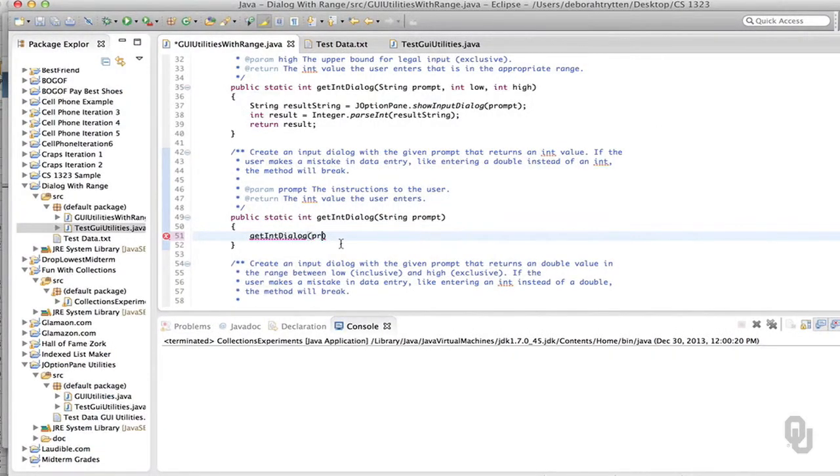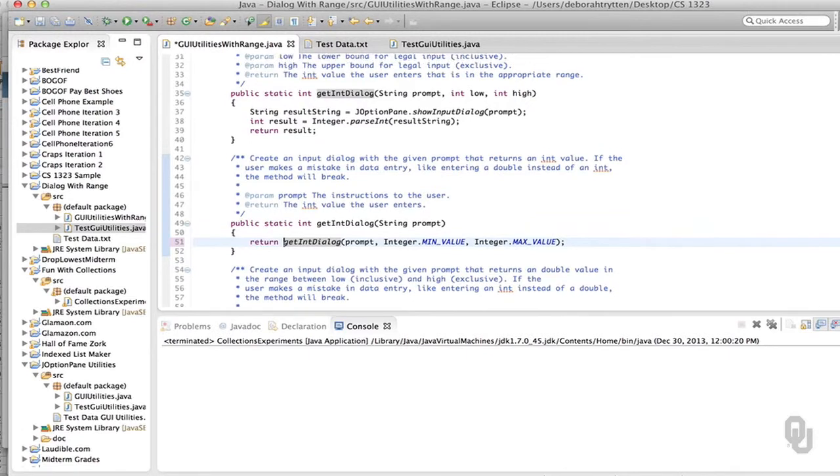The prompt will carry through from the original parameter. Our low value, which notice was on the left, will be Integer.MIN_VALUE, and our high value will be Integer.MAX_VALUE. So there we go. Of course, we need to return this, as Eclipse is reminding us. So we have a one-line method. Now in this case, it's kind of cool.